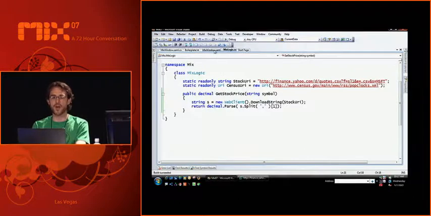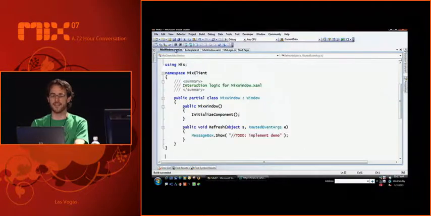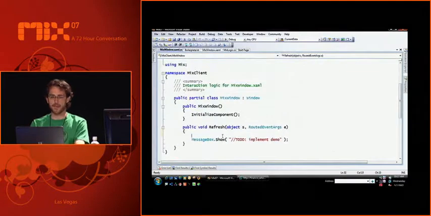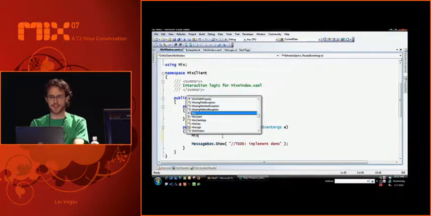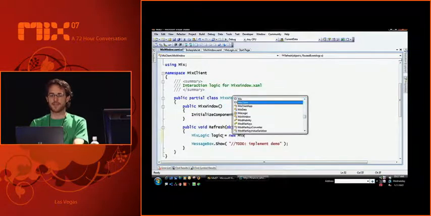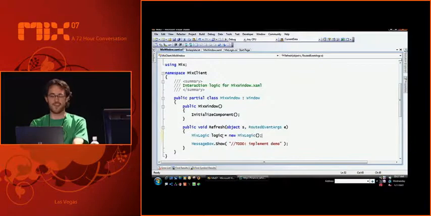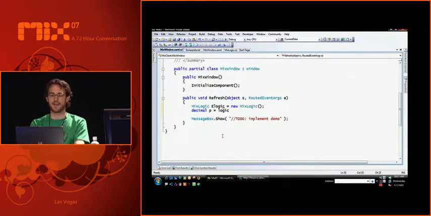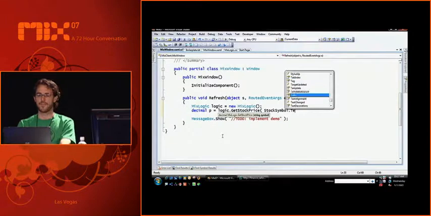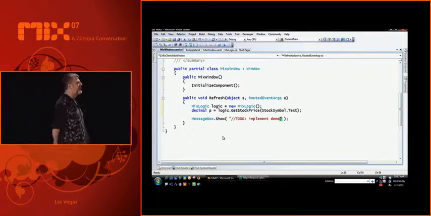And so we can display that in some UI that I've written in this tiny little Avalon app. Kind of looks like this. So I'm going to wire up that refresh button, and then I'm just going to cons this up. I'm going to MixLogic. Create a little instance of our business logic class here. On that form, we had an edit control called stock symbol. So we're just going to pull the symbol out.